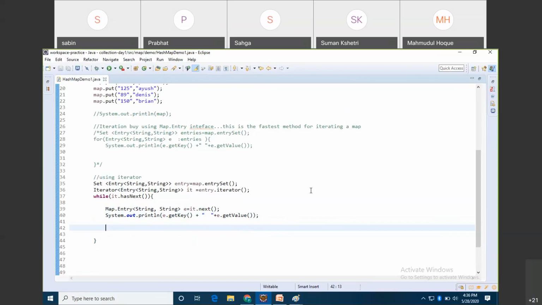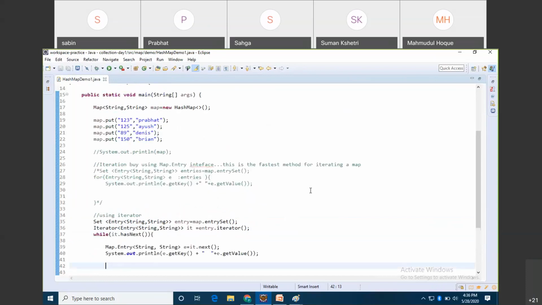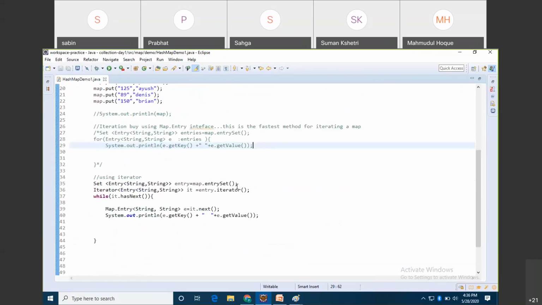So now it's fine how this one is working. Yes, sir. But you need to remember this one. This one is important. I have already written: this is the fastest method, and this is the most common method of iterating a map using the map dot entry interface. So concentrate on this part.